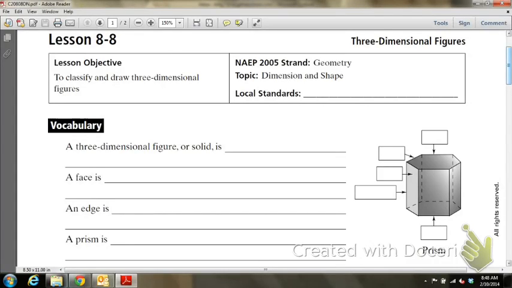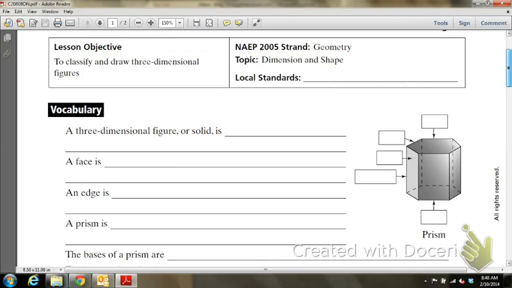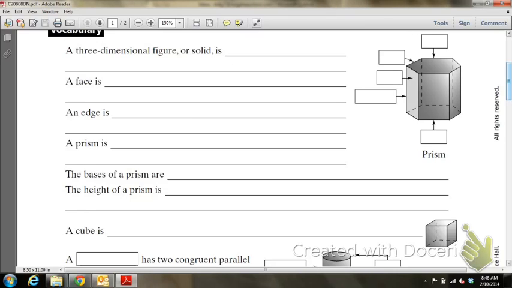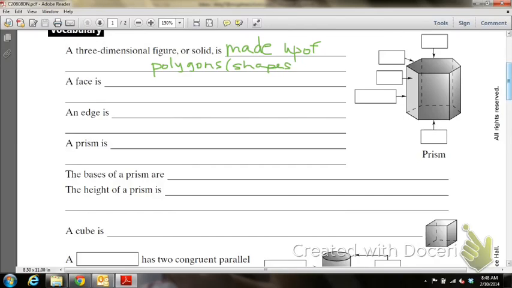In Lesson 8.8, we're going to talk about three-dimensional figures. So, we have a lot of vocabulary words to fill in here. A three-dimensional figure or a solid is made up of polygons, which is just a fancy word for shapes. Okay, and a face is a flat side, which is the polygon.